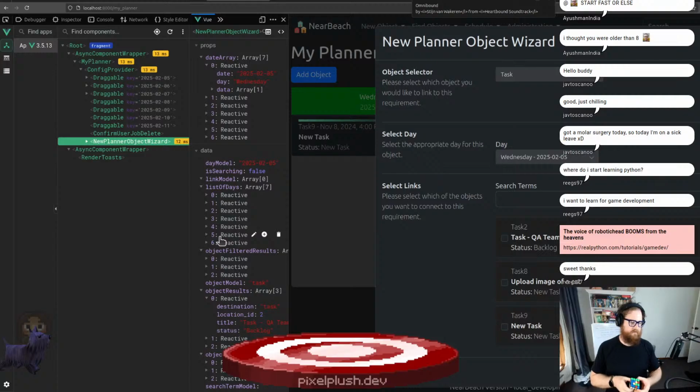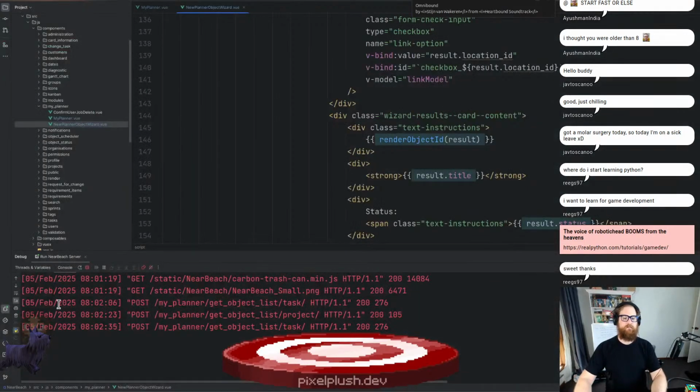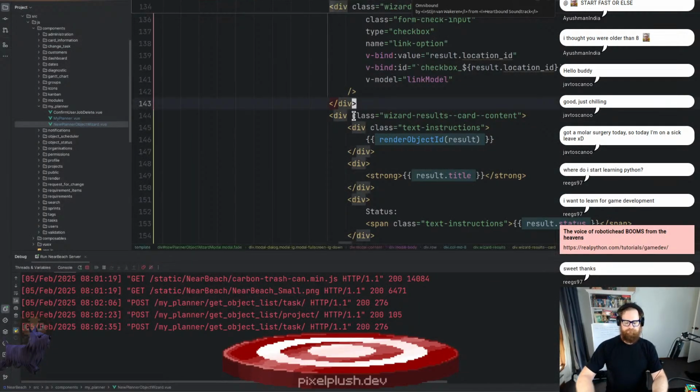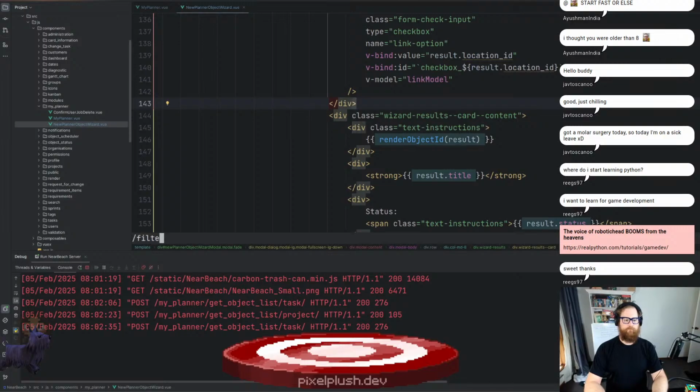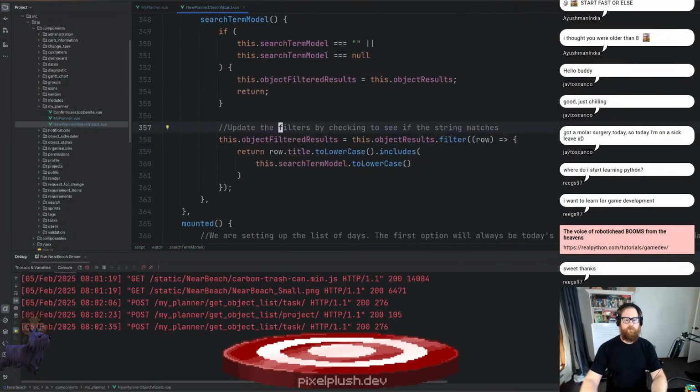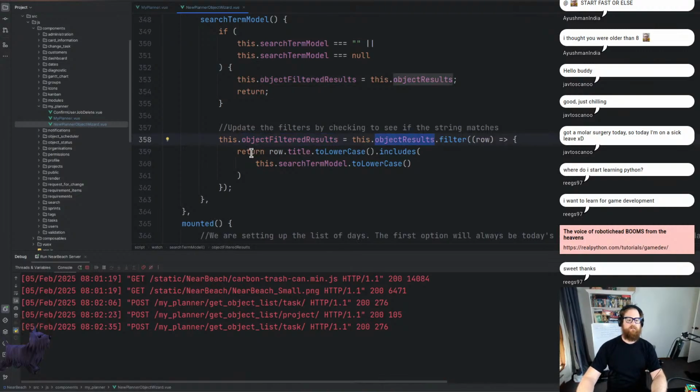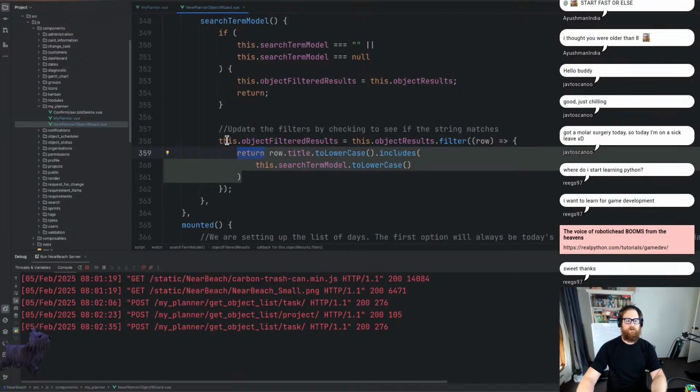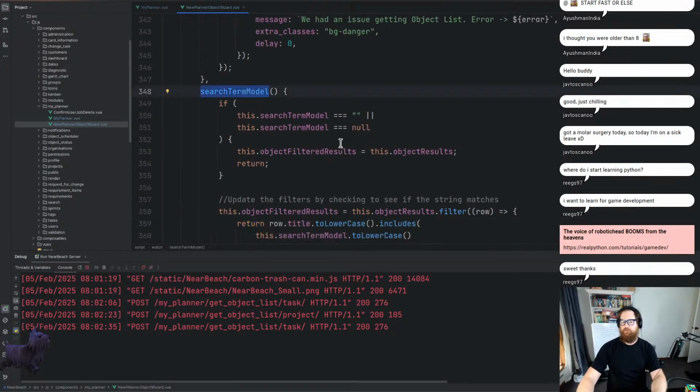Okay. So, we've got a filtered array. We just need to exclude this data now, which is great news. So, cool. Object filtered results equals object results filtered, return load, lowercase excludes. All right, cool. So that's the search term model.